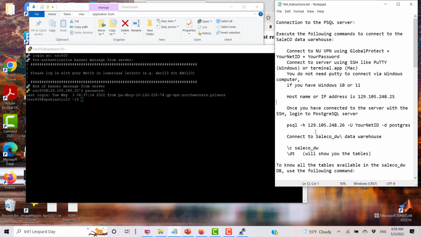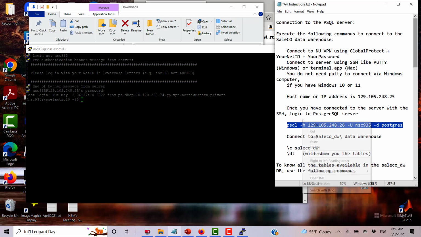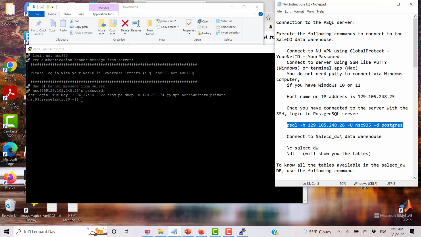That's what this information is: psql -h space 129.105.248.26, space, minus uppercase U, user ID, and all those things. My user ID is, I'm going to correct it here itself, NSC 935. The database is postgres. So I copy this, and then I go here.